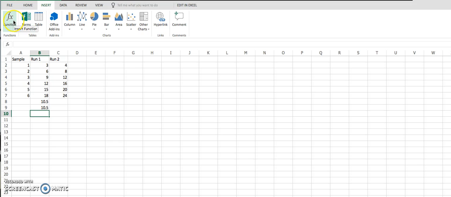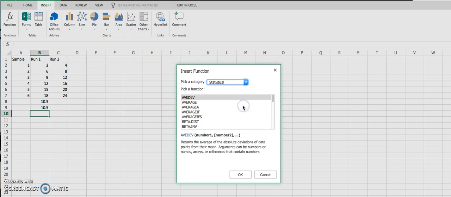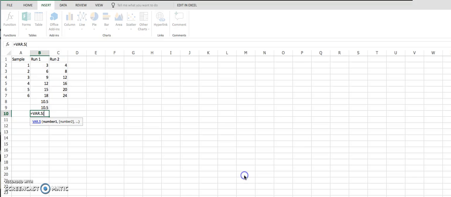Let's try doing variance. Now, for variance, as I'm going to talk about in class as well, I have several different options. I'm going to go back to statistical. Because I have such a small group of data, I'm going to click on var.s, variance of the sample. And I'm going to click OK. I'm going to highlight the data, close the parentheses, and it calculates variance.